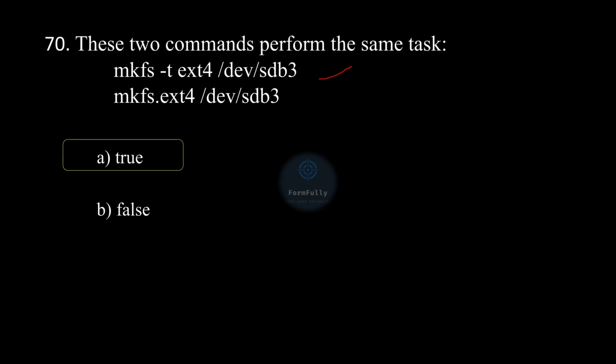specify the devices or partition, that is /dev/sdb3 on which to create the ext4 file system. Second command, this is a specific command designed for creating an ext4 file system on the specified partition, that is /dev/sdb3.